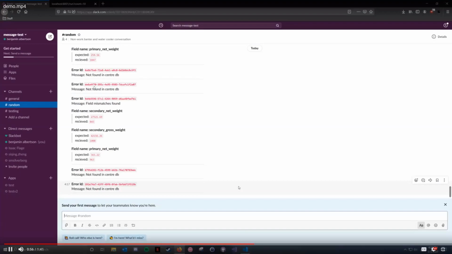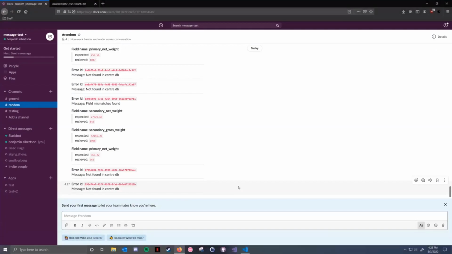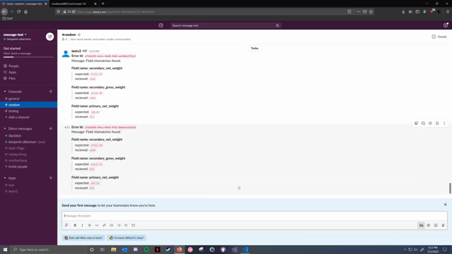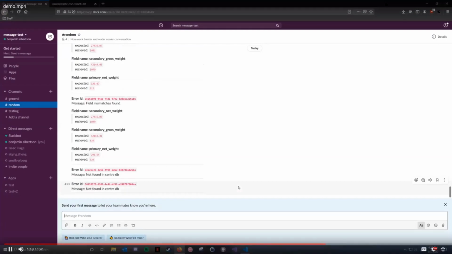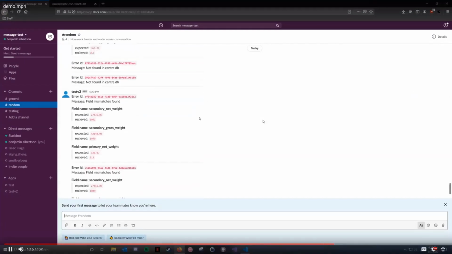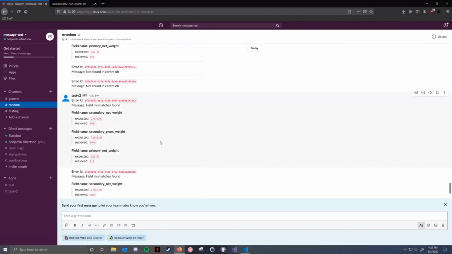There's this error right here that says not found in center DB. That means that the ticket we created wasn't found when we pulled the data from the center again, meaning that the ticket either no longer exists or the IDs were messed up or something else. Now, as you can see, we just got a new batch of tickets. These were the most recent tickets we got.